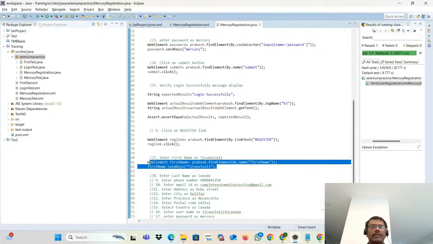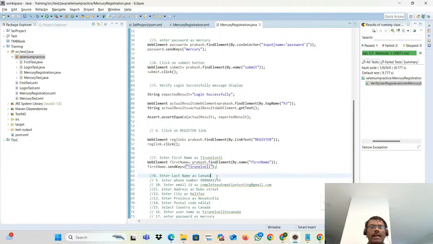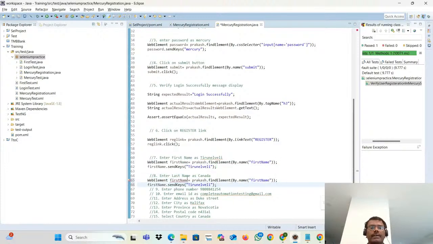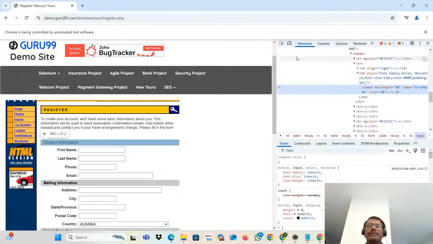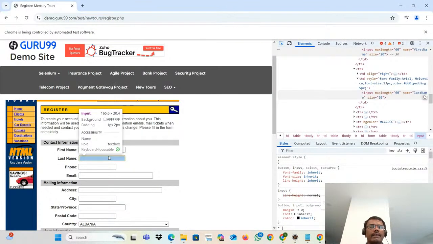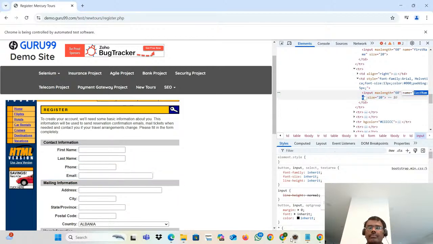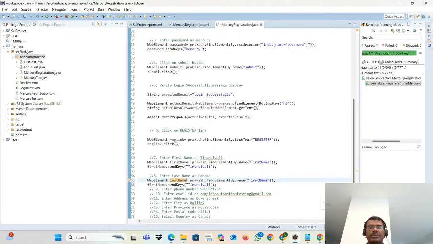That's all. Now, in a similar manner, last name. What do you want to enter? Canada. And how to identify the element? Go there, click it. Here, name is last name. Any technique you can use. You can write XPath or anything. This is a last name. Last name. Here is Canada.